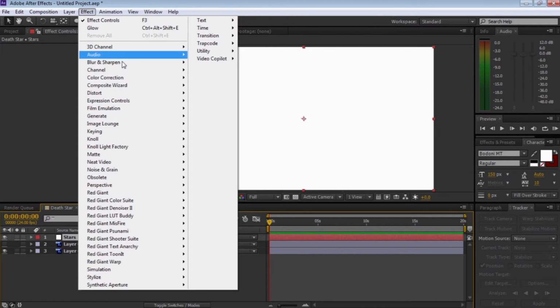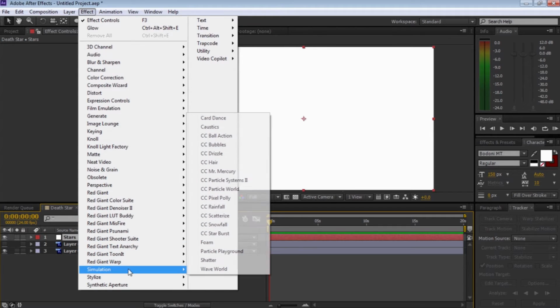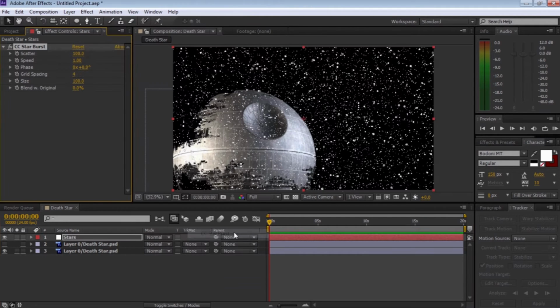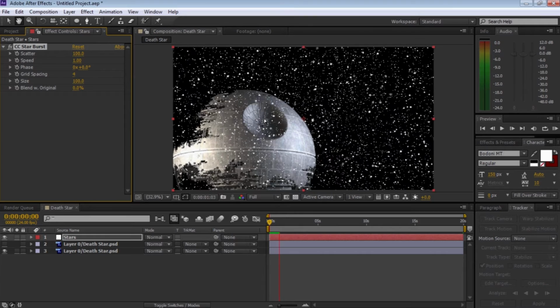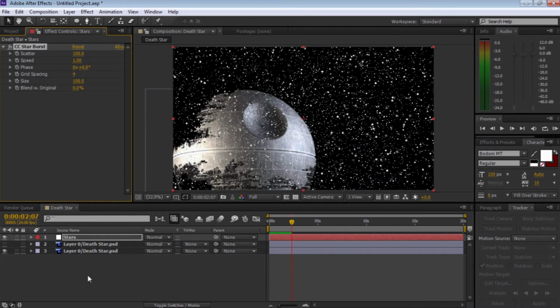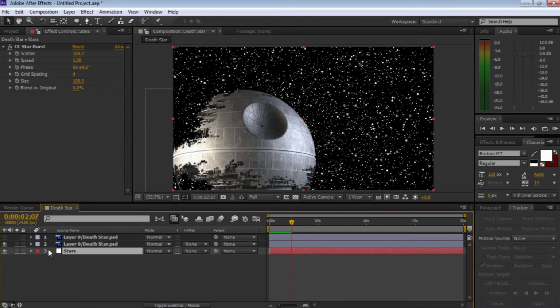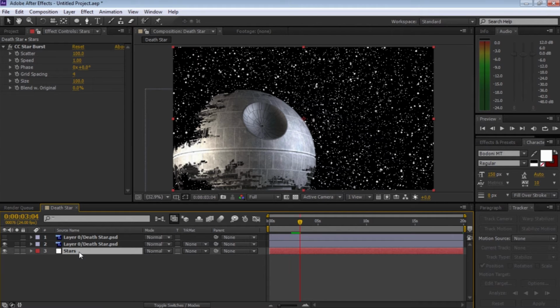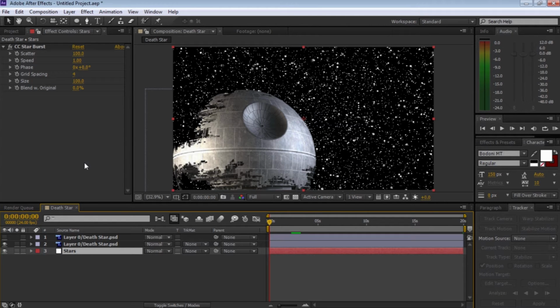So let's go to Effects and I'm going to go down to Simulation and CC Starburst. Now, if I play the stars, as you can see, they're moving and it doesn't look realistic. So we're going to make some adjustments, but let's first of all move the stars below all the other layers, so it's behind the Death Star.